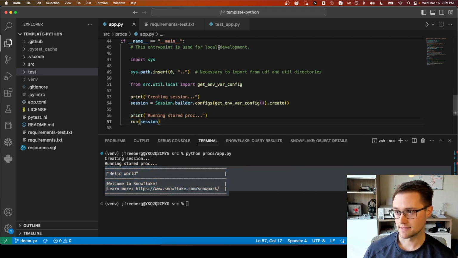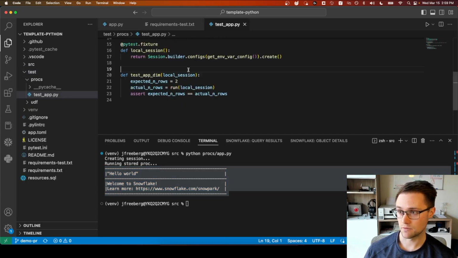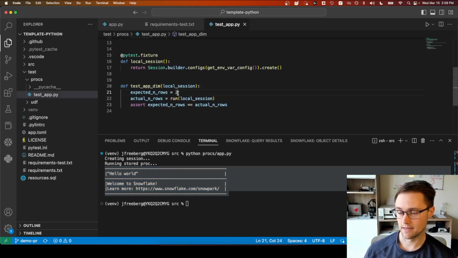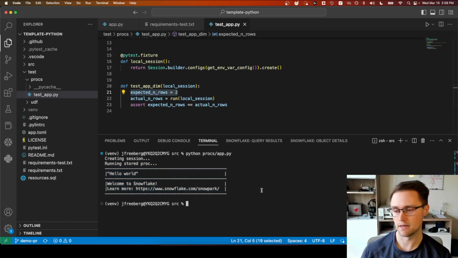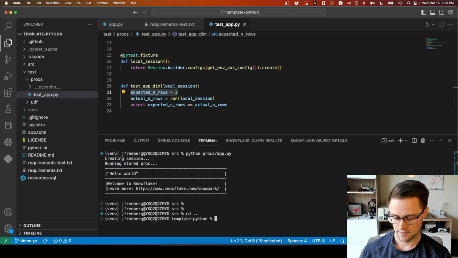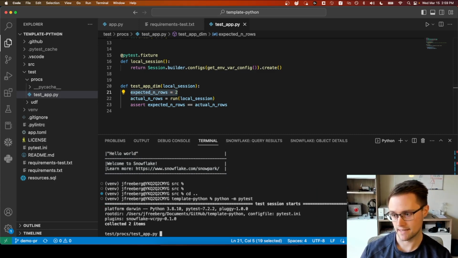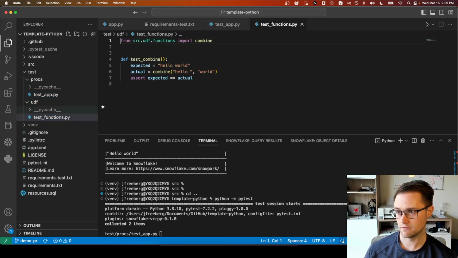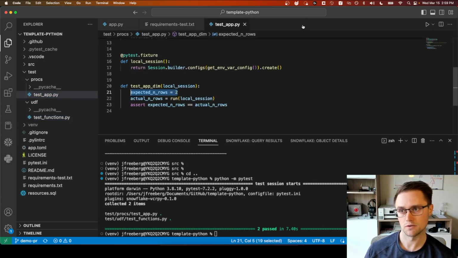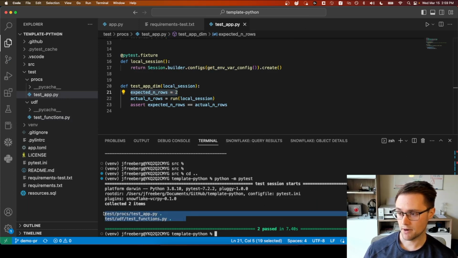Along with this, I also have a test case written that just ensures that the output of this stored procedure has the expected number of rows. I can come up to the top directory and call PyTest. This will run my tests for the stored procedure and also for my UDF that's called within the stored procedure. Okay, you can see the project's up and running. We have a basic test suite set up.